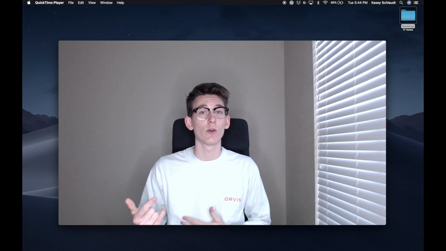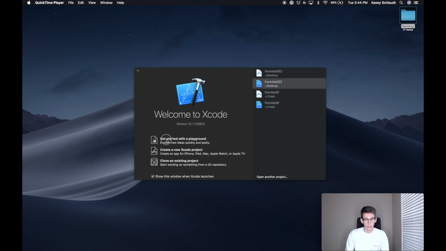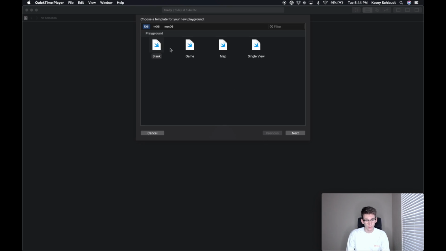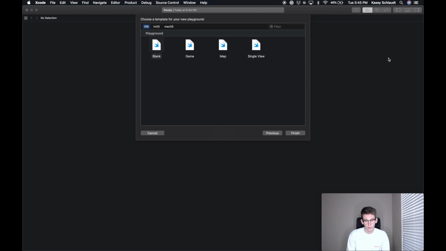But to get started, let's head over to Xcode and start a playground. So once you get Xcode open, just click Get Started with a Playground. It's going to throw up a view, and we're just going to click Blank, and let's call it Variable. Create.